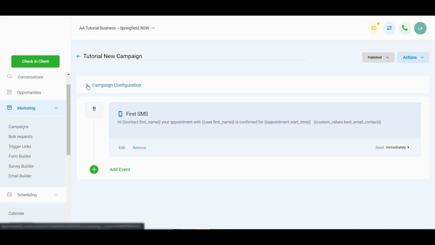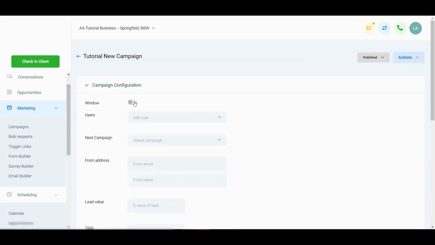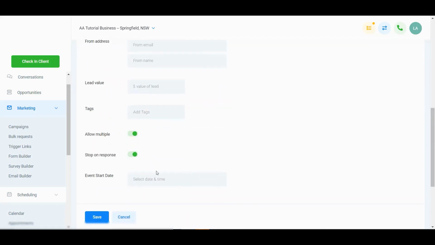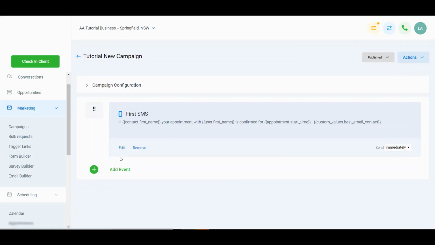Very important thing to note, however, if you have this set to immediately here, this will override any conditions that you've set in the window. So what do I mean? So if I've set this to run Monday to Friday, 8 a.m. to 5 p.m. like this, and I go save, great. That will not work because I've triggered this to set immediately. And that is the difference between immediately and after 0 minutes.